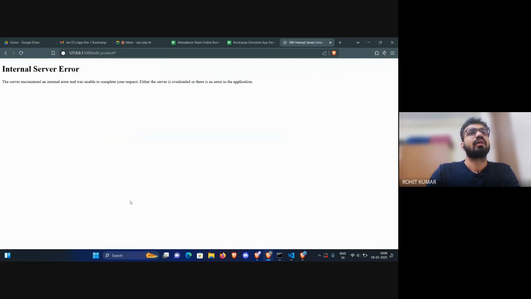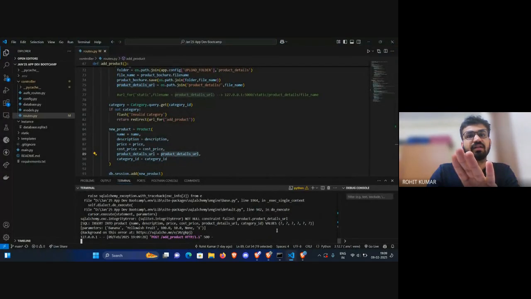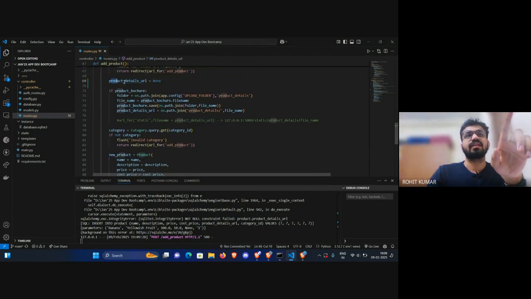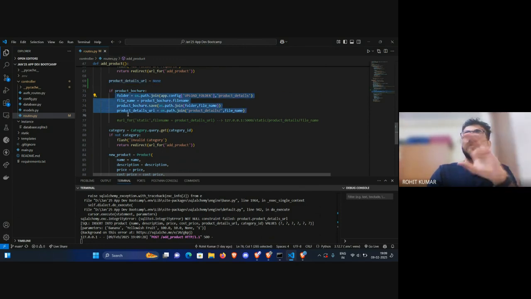Right. Okay, now we got another error. Let's go and see what the error is now. I have taken care of the first error, which was product_detail_URL. It was a local variable which was not accessible outside this particular block. So we have taken care of that.